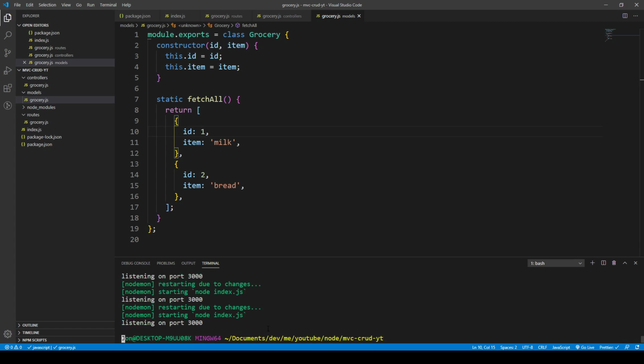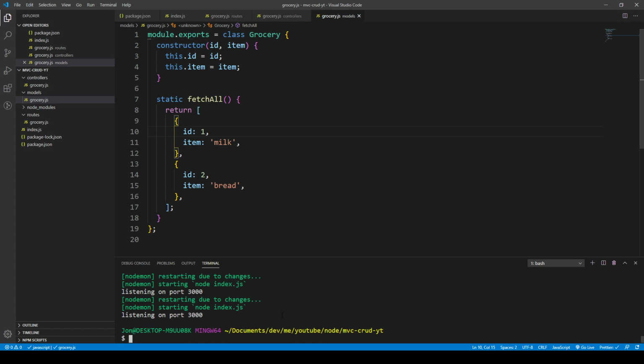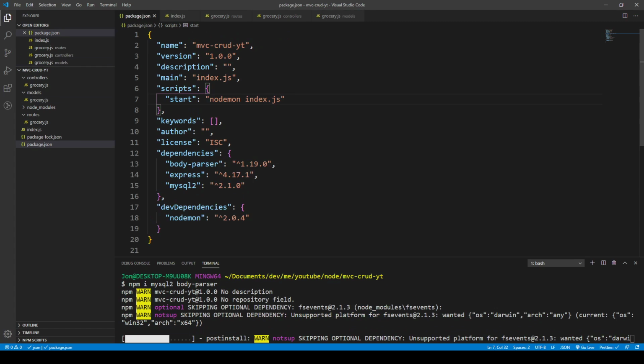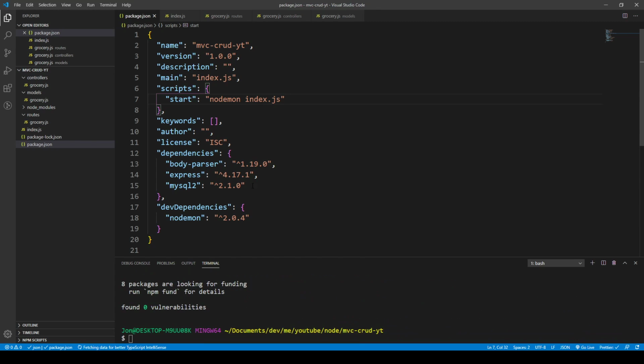But I want to install another package, so I'll just cancel out of that. I also want to install MySQL 2, which is the latest version. And I also want to install something called body parser, and that will allow us to parse JSON data. And we'll see that in a moment. So let's just go ahead and install those. And this should be added to our package.json here. Yep, so we've got body-parser, express, and mysql2. So we can just go ahead and close that now.